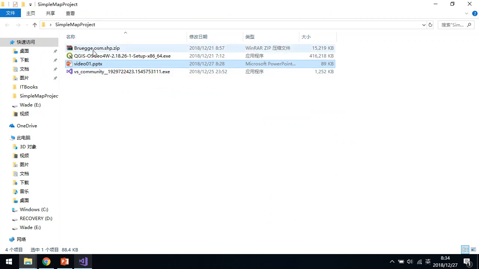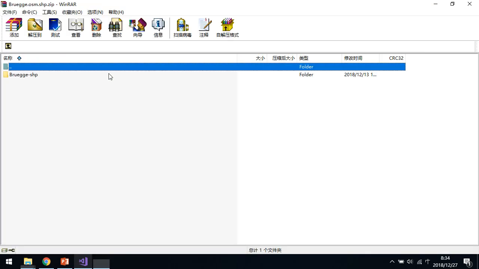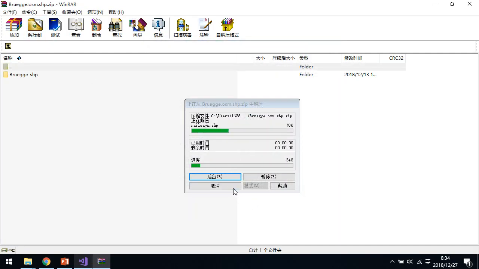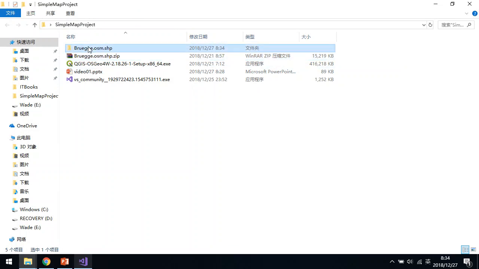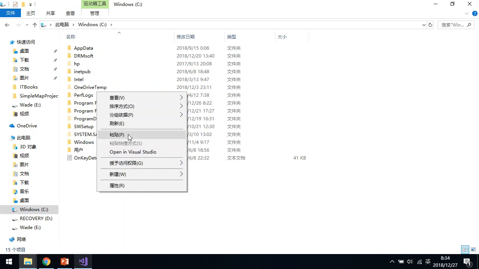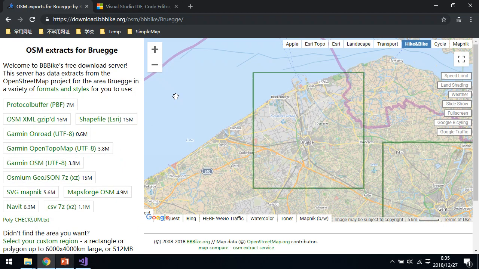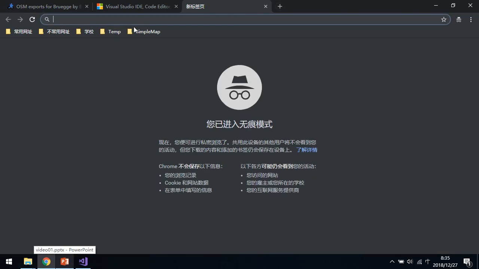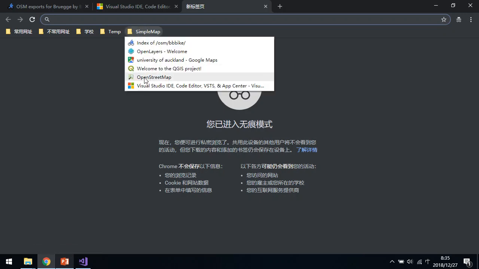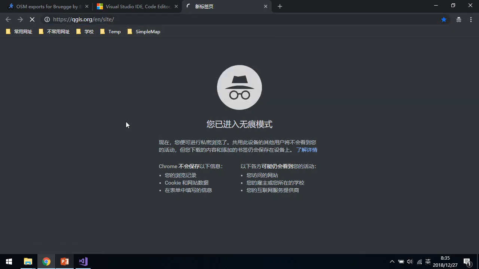As you can see, it's the .osm.shp.zip file. Unzip it. And I'll put it on the C drive. Okay, it's our sample map data. Then we come to the most important part of today's video. We need to download and install QGIS software.